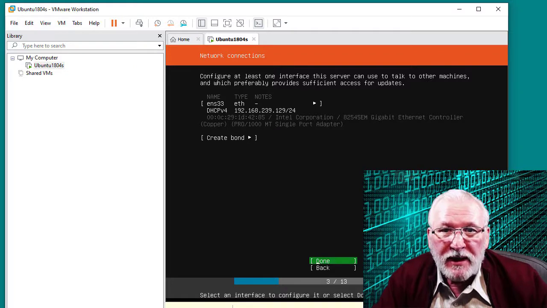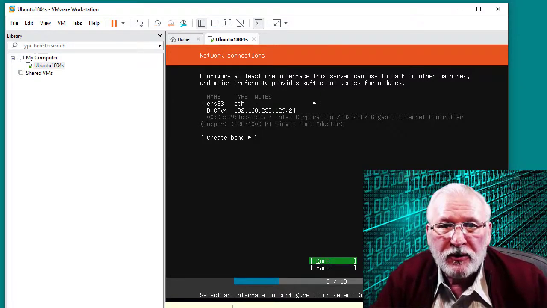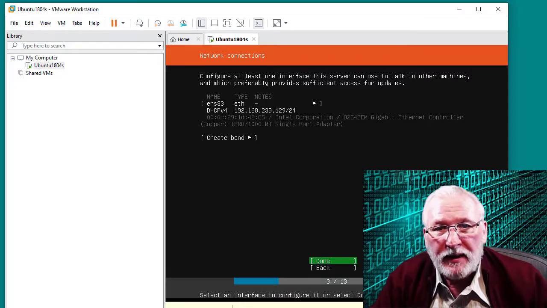It will auto-detect your network card. Just check and make sure that's correct. ENS33 is the standard name that it usually gives an Ethernet card, and it will give your IP address that it detects, and then it will default to Done. Usually you don't have to do anything here. If there's a problem or if it doesn't detect something, you'll have to correct your networking before you can proceed. You do need to be connected.